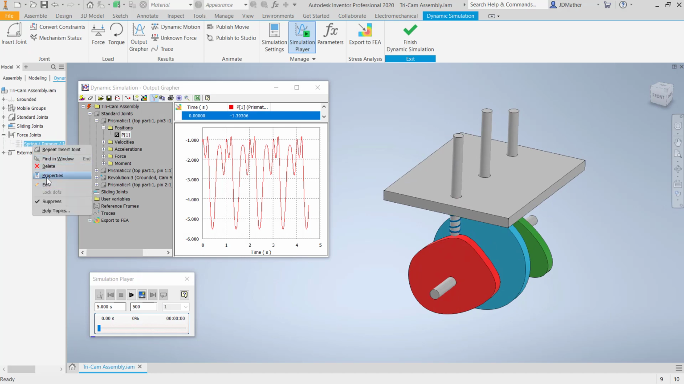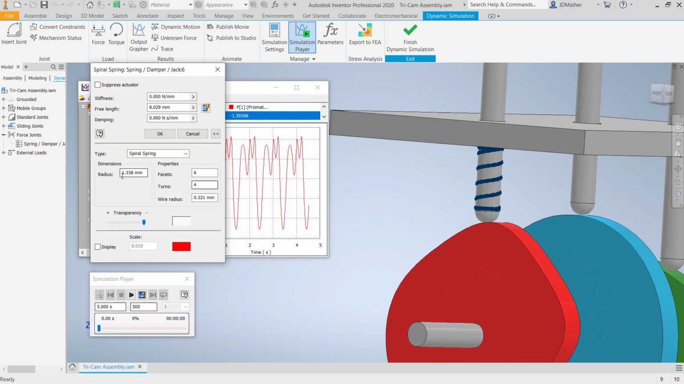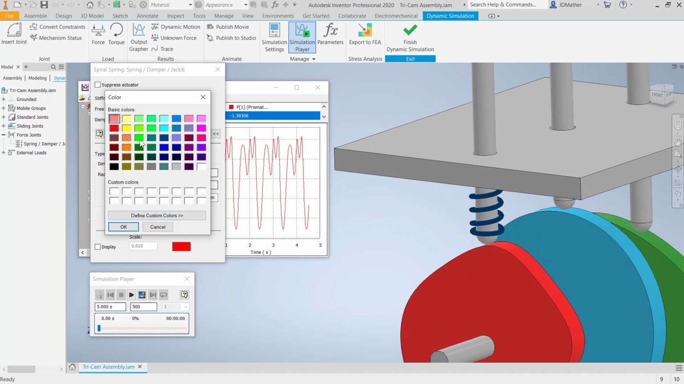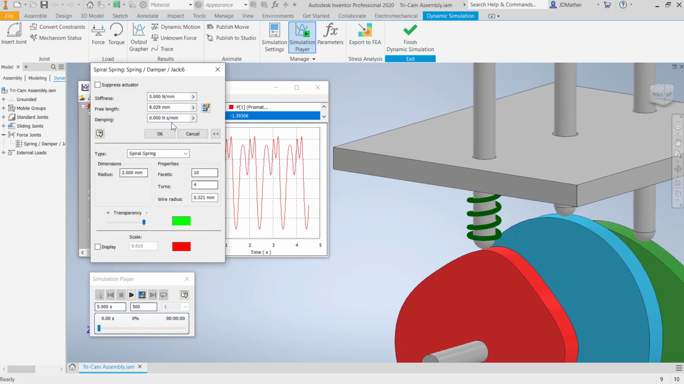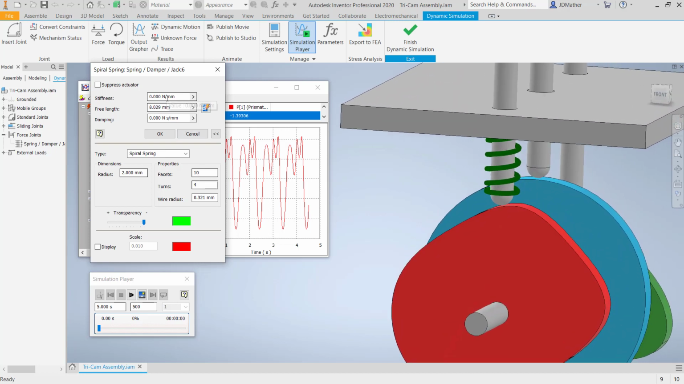Let's go to the properties of that spring force. This is just for visual effects, but I'm going to make the diameter a little bit bigger. Let's say the radius of 2, make it look smoother, number of facets 10, and so forth. I could change the color to whatever color I want. Anyways, let's put in the force. I measured the minimum or the maximum distance, and it was something like 12.5 millimeters. I forget what it was.